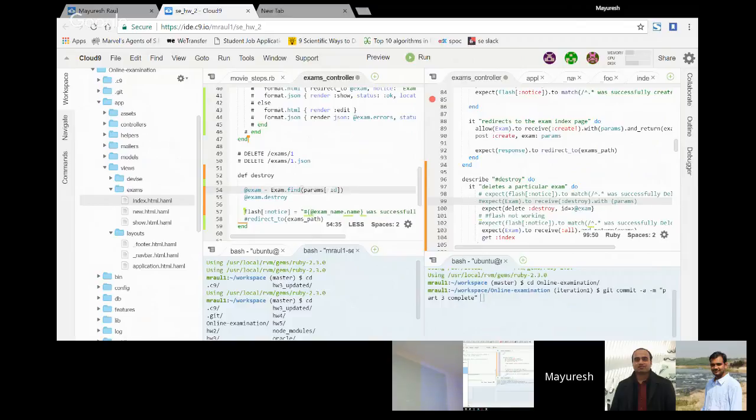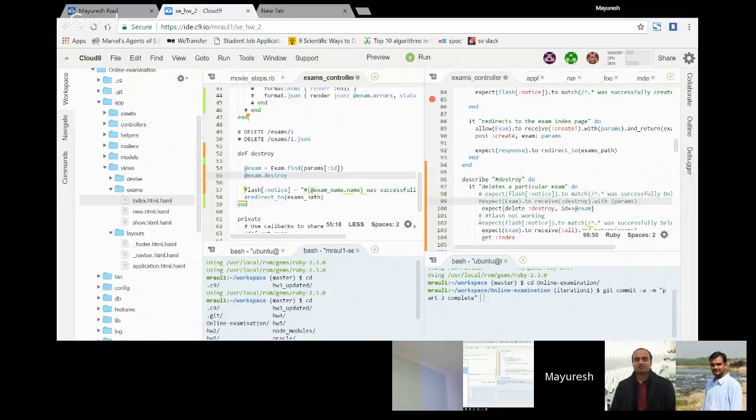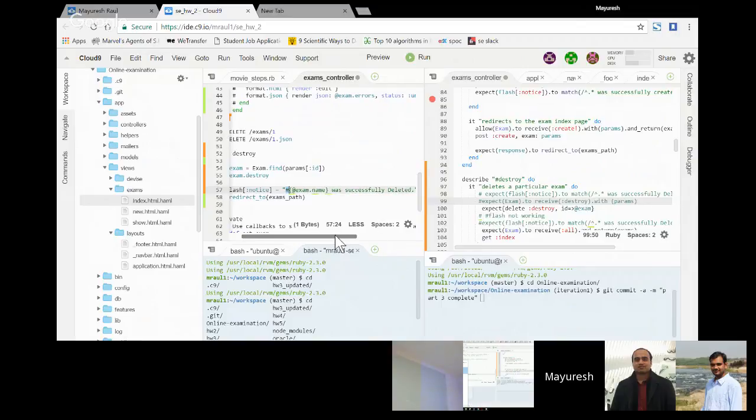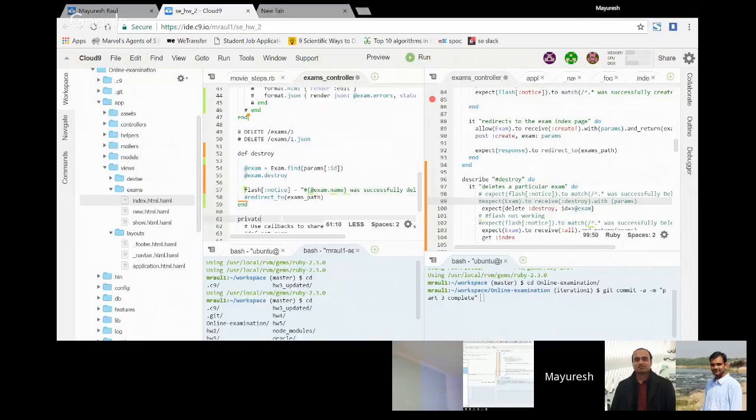All right, so you've got exam, find, params ID. Now you can destroy it, and then you can set the flash. Add exam.name, and I don't think you need a capital D, you can just make that a little d. Successfully deleted. Right? And then that's like your index page, so go back to the index page.